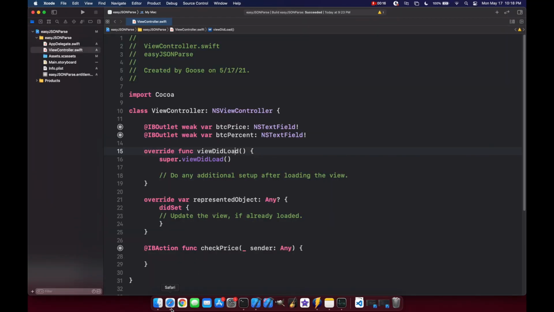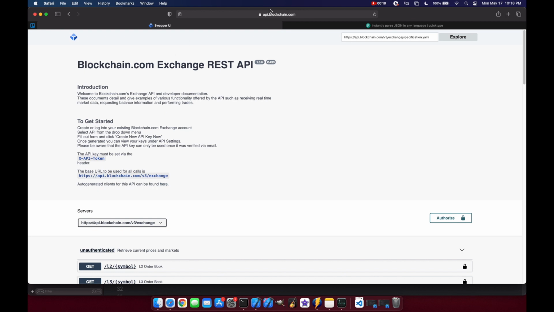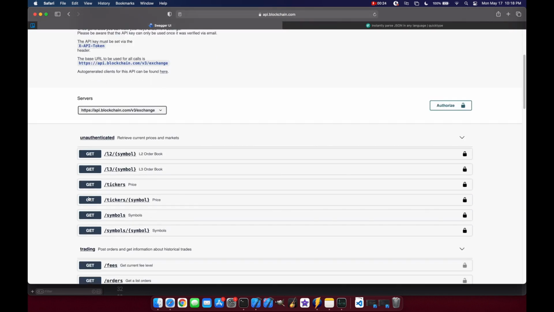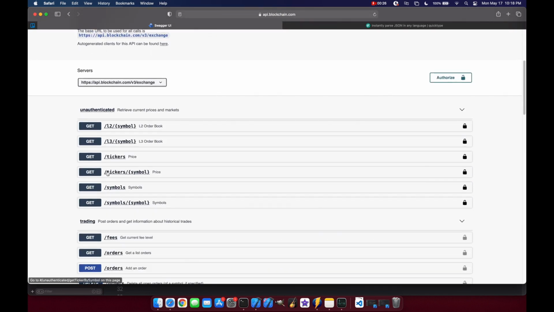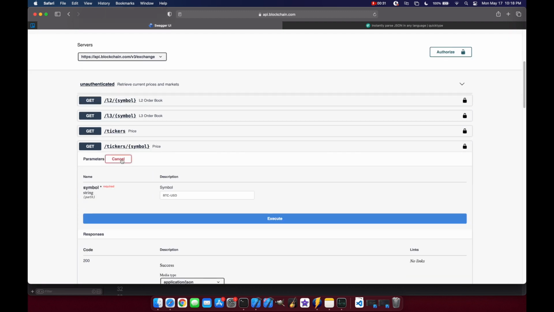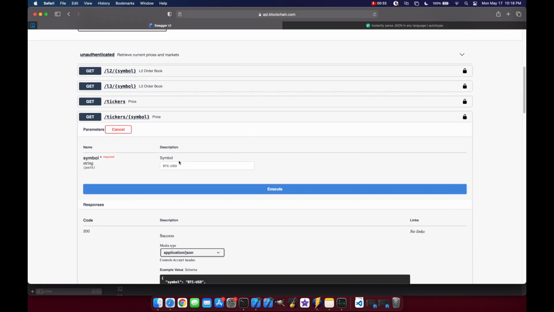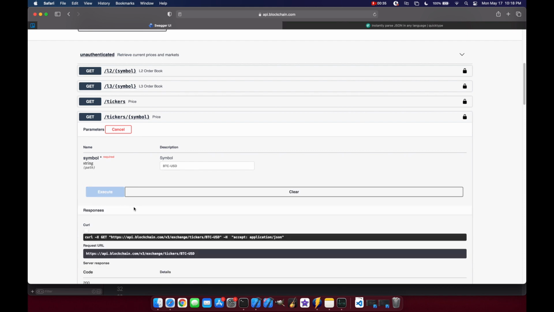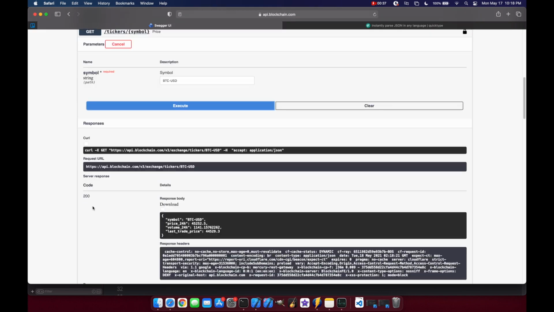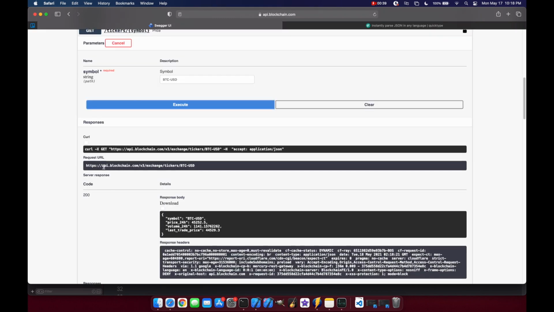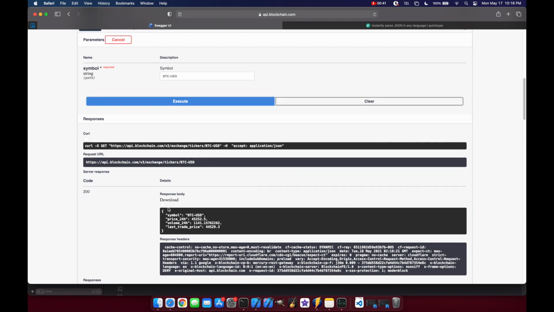So the first thing we want to do is go to Safari and we'll go to our blockchain API, and I'll provide a link for that in the description. We're going to scroll down here and we want to find tickers, symbol, and price. So we'll click get and try it out. And for now, we're just concerned about BTC USD. So let's execute that. And you see here we have our URL that we're going to grab for later, but then we also have what the JSON return was.